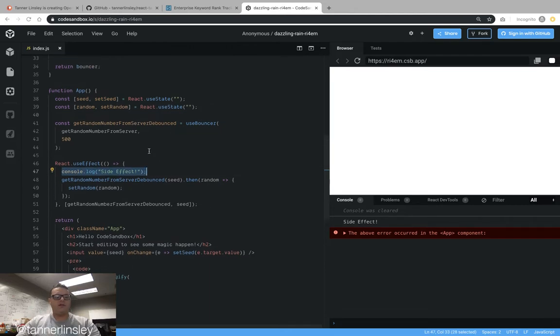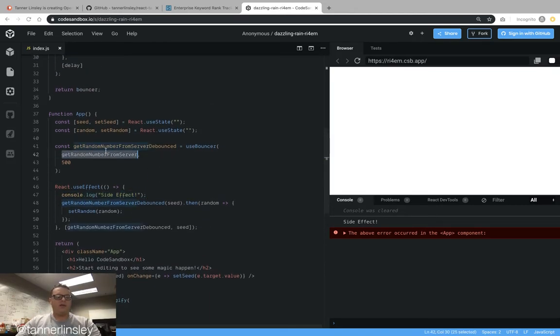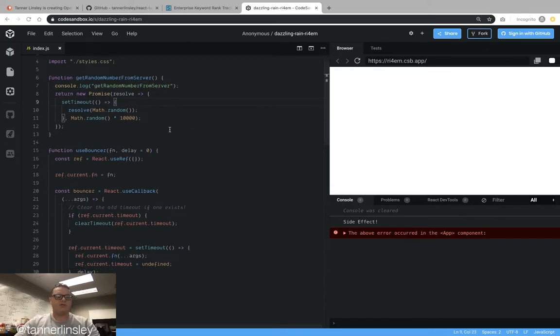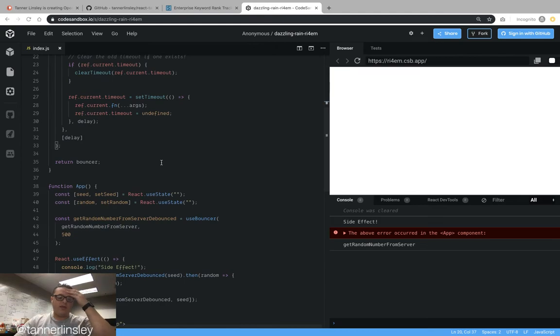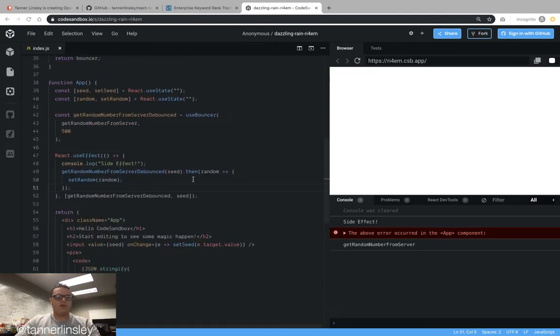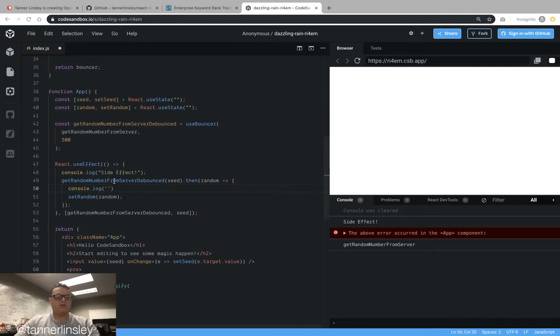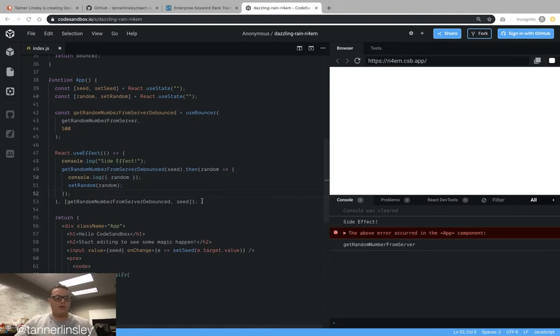So the side effect goes off. Get random number from server. We'll just say this one right here fires off. We're going to keep good logs to make sure that this is actually working. And then when we get back the random number, we want to set random. We'll say console log random. Okay, and then we'll set it. Get random number from server.